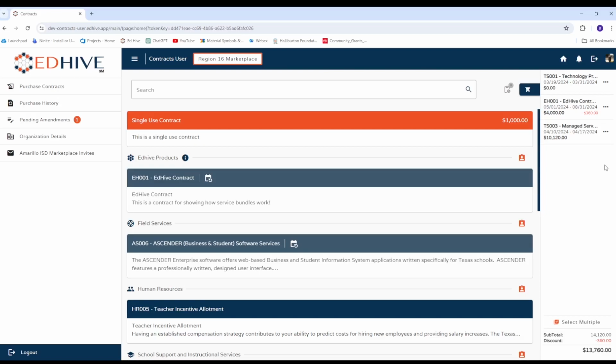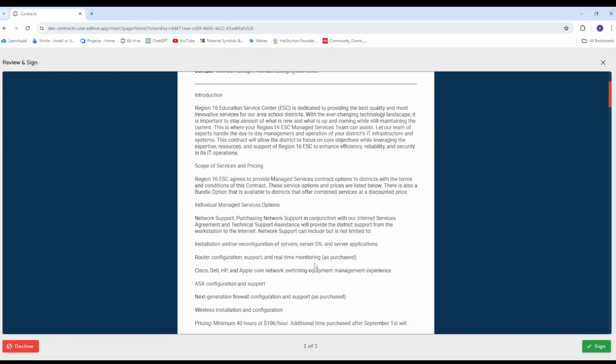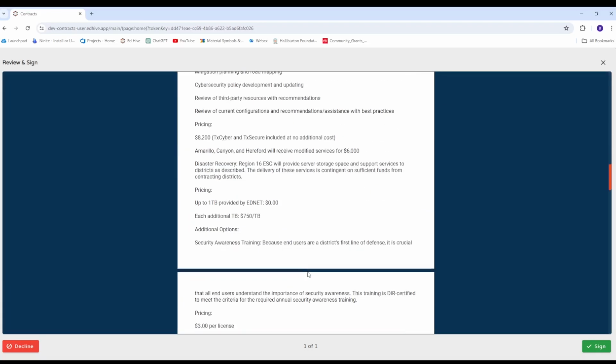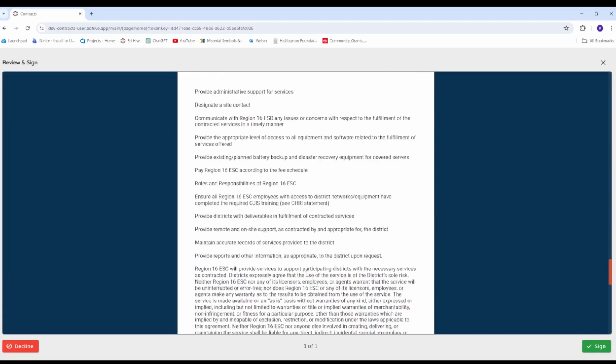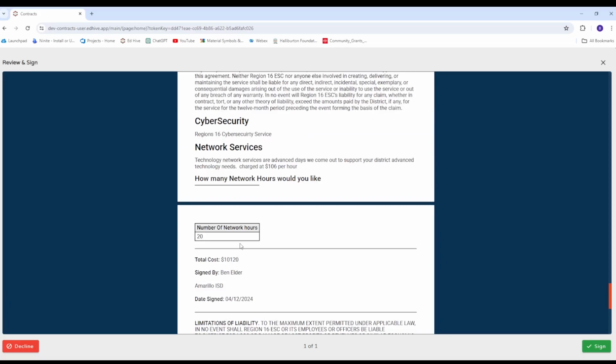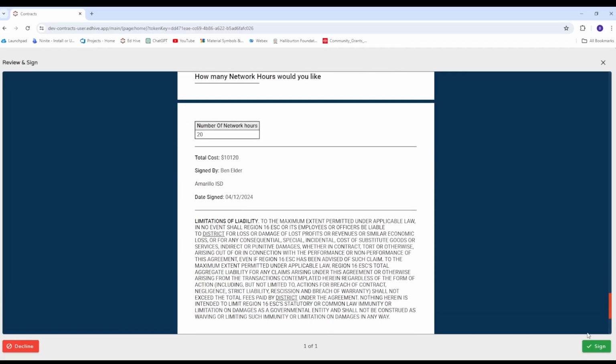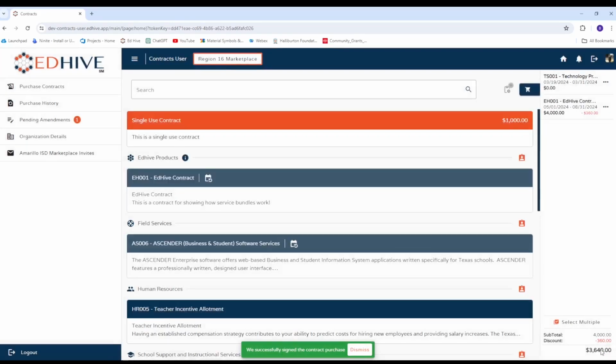You can sign contracts individually by selecting the three dots next to a contract. Here you can remove it from the cart, update the contract, download the contract, or review and sign. Click Review and Sign. You can review through the contract to make sure everything looks correct. And at the bottom, it'll show any prompts that you answered, your total cost, who it was signed by, and the date it was signed on. To sign, simply click Sign in the bottom right-hand corner.